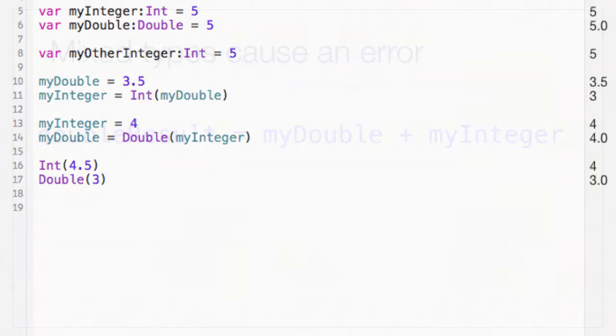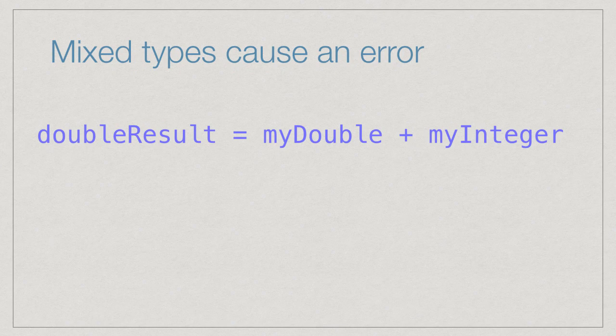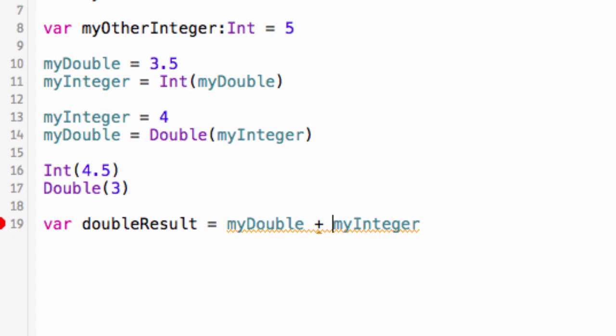Now we can fix our problem from before. From what we've learned, how would you fix this? We want a result of double. We have a double and an integer in the equation. Most likely we will change my integer to double like this.